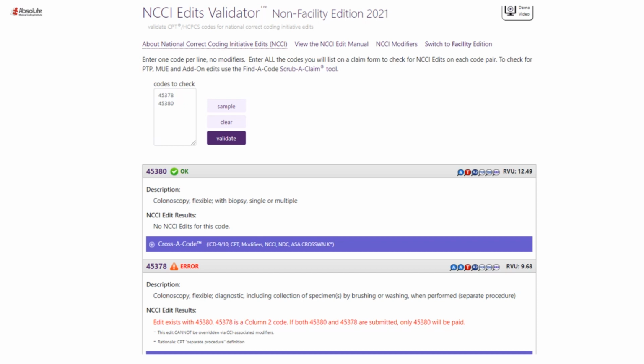Now, if we first look at 45380, I notice there's a little green check with an OK next to that. The description of this code is a colonoscopy flexible with biopsy, single or multiple, and the NCCI edit results say there are no NCCI edits for this code. Now, if I look down at 45378, there is an error. This is for a colonoscopy flexible diagnostic, including collection of specimens by brushing or washing when performed, separate procedure.